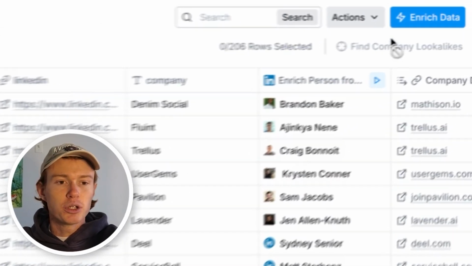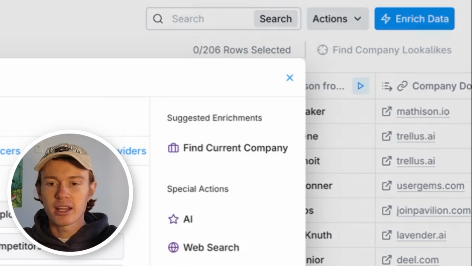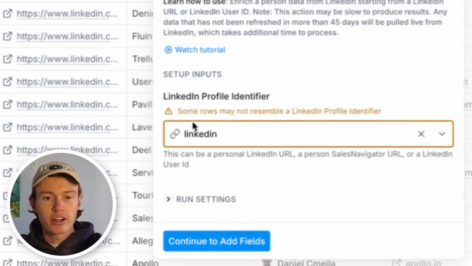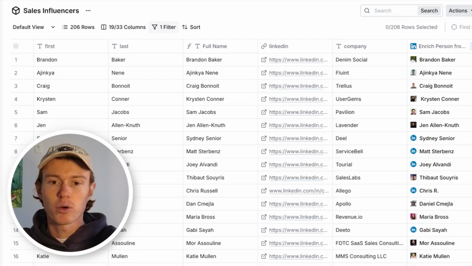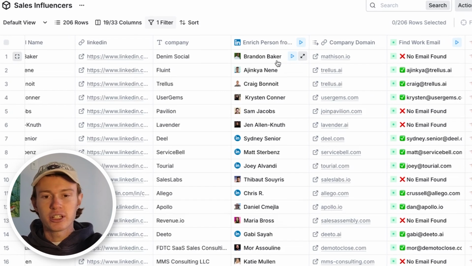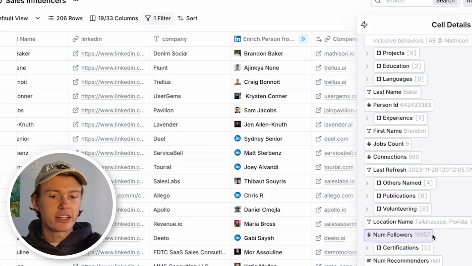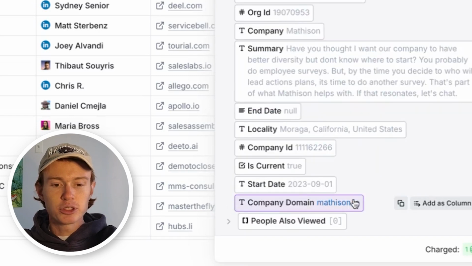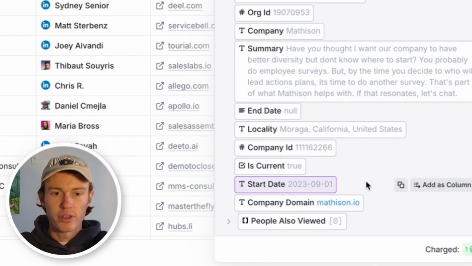How to do that is you go to enrich data at the top right of Clay, and you just type in enrich person. And you'll see right here that this pops up, and all it requires is their LinkedIn profile, which we of course imported through the list. So what we're able to do through enriching the person is find the domain of the company that they currently work for. All we had to do there was go to latest experience, and you were able to map out their company domain, which is available in these little blocks of data points within the enrichment cell.